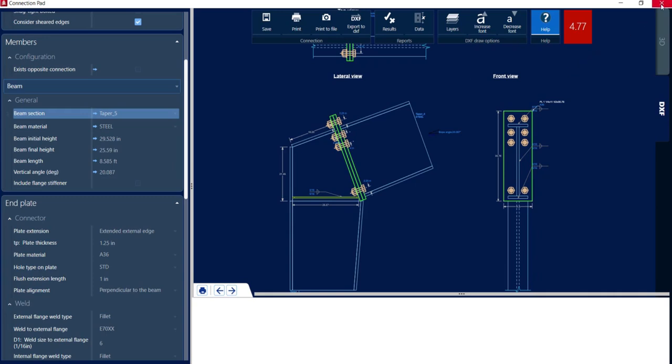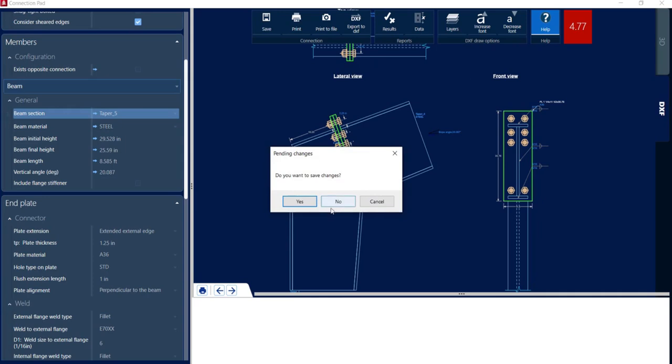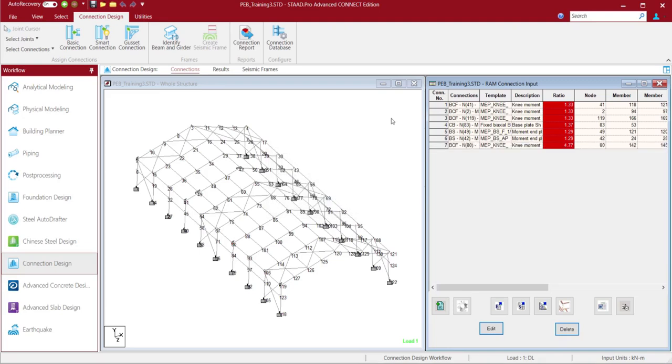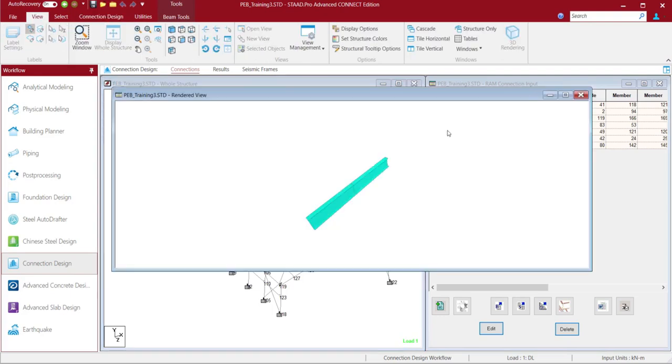Now, next, let's see some other type of connection. If you want to save the changes, you may go ahead and click on yes. I'm just canceling it out. Okay, now we will design another type of connection here, that is the connection between these two beams. Now, basically, if I show you in this rendered view, you can see the connection is in between these two tapered beams. Essentially, these two beams are to be connected through some proper arrangement of connections.